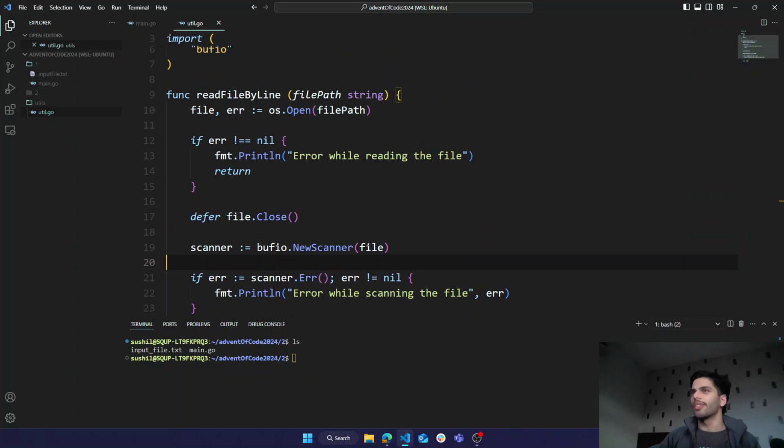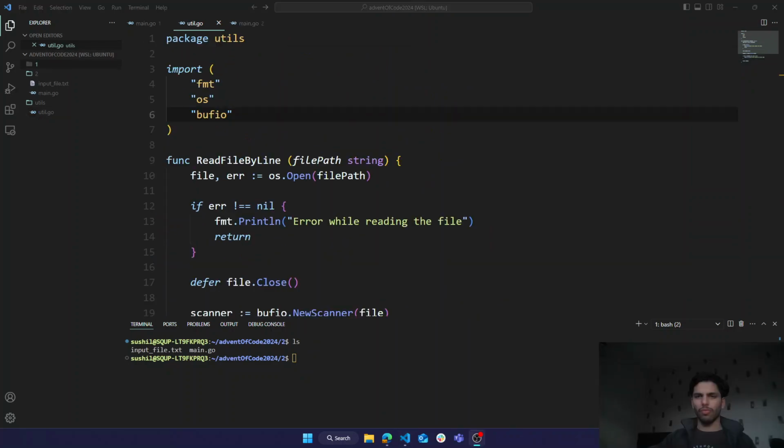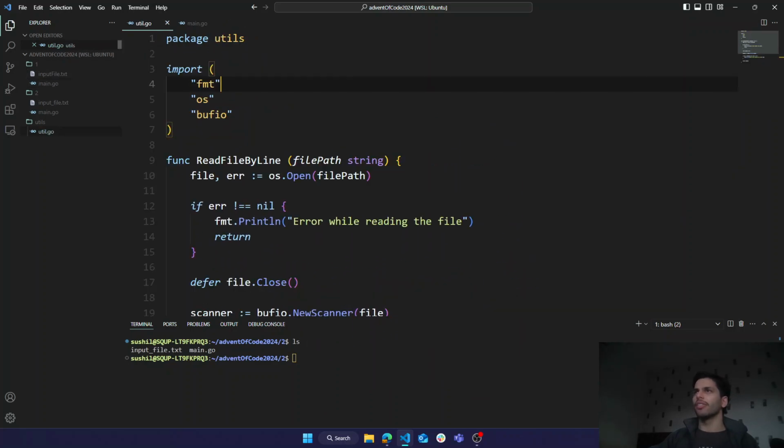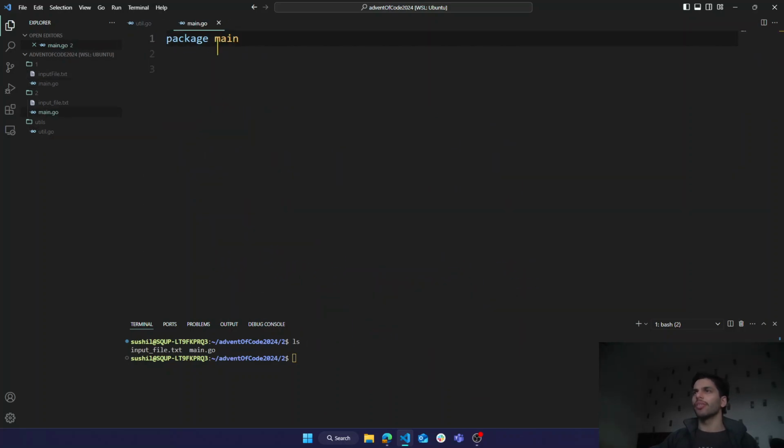Wait, how do you export? Let me figure that out. Okay, so I've just called it package utils, and hopefully I can just use it straight away in main.go. That's the plan, but let's just see. And this is not the main.go. That's the main.go. I don't want package utils. Yes, this is package main.